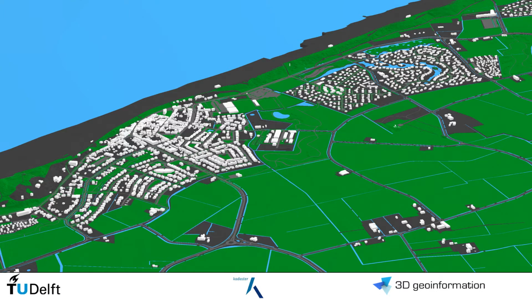To begin, I will show you a screenshot of our model, and as you can see it is really a complete model of our country, including not only the buildings, but also roads, water bodies and terrain.